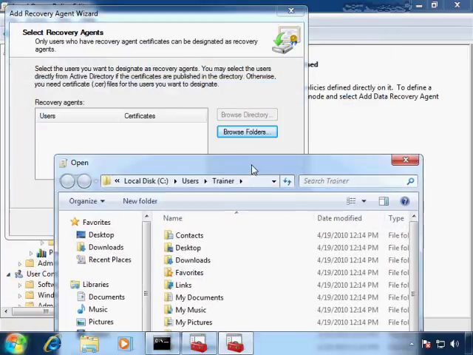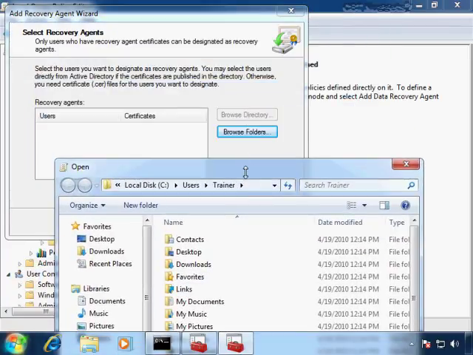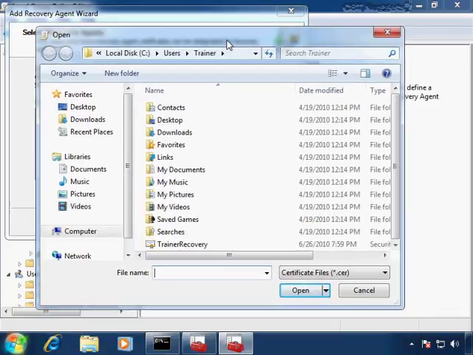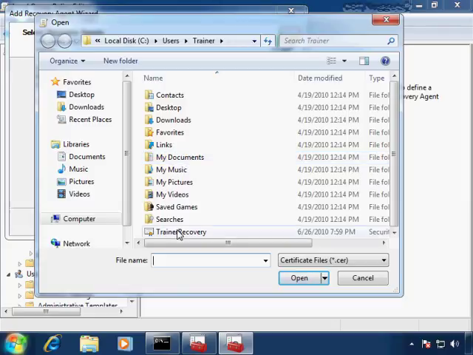There's another item there, by the way, the Browse Directory. If you're part of an Active Directory, you can browse directory. That's not talking about directories as in folders. That's talking about directory as in Active Directory.